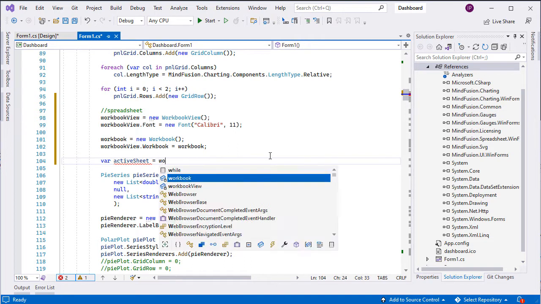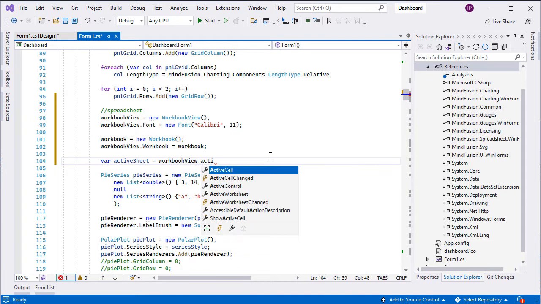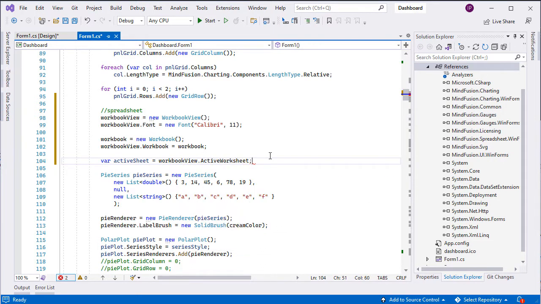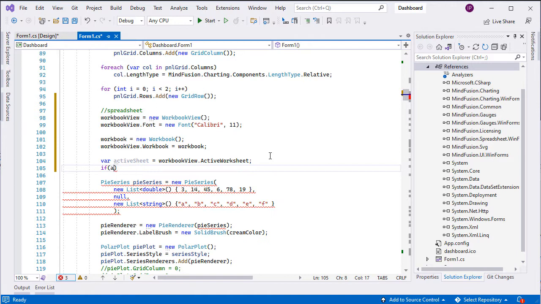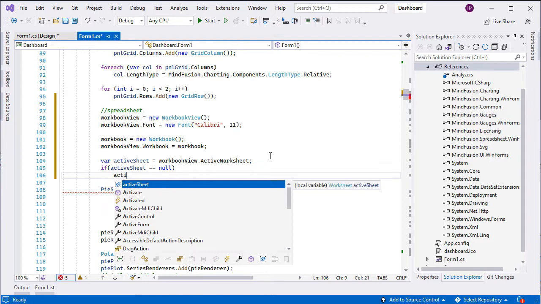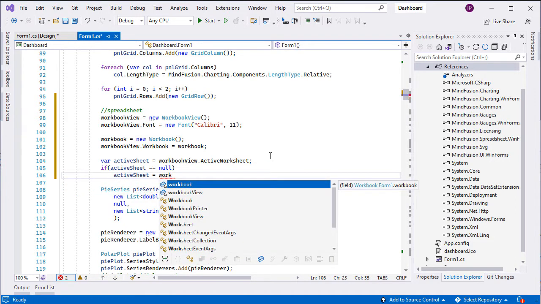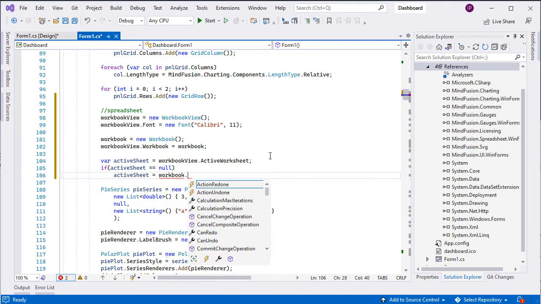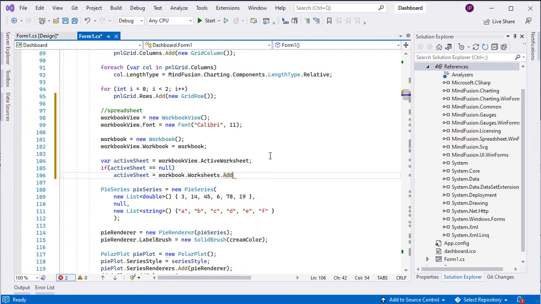Each workbook needs to have sheets, which are of type worksheet. We can either access the worksheet that is currently added, or add a new one, if none are present. When we call add on the collection of worksheets, the method returns a new sheet.